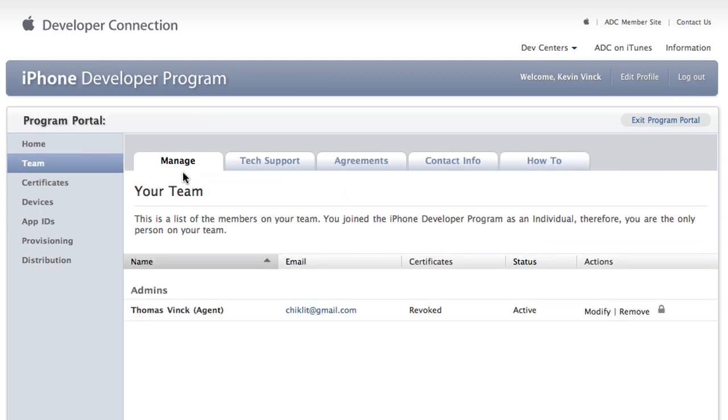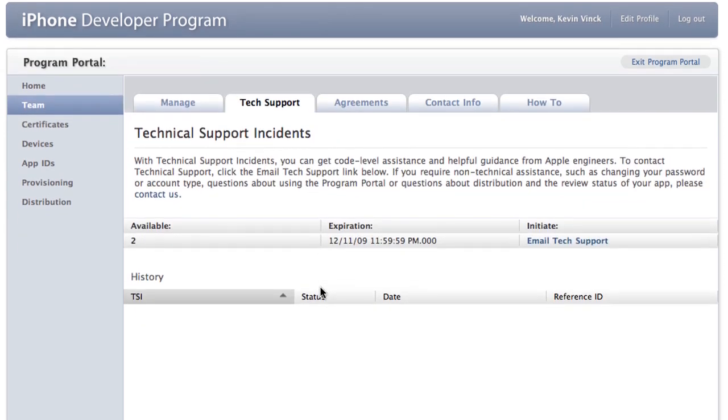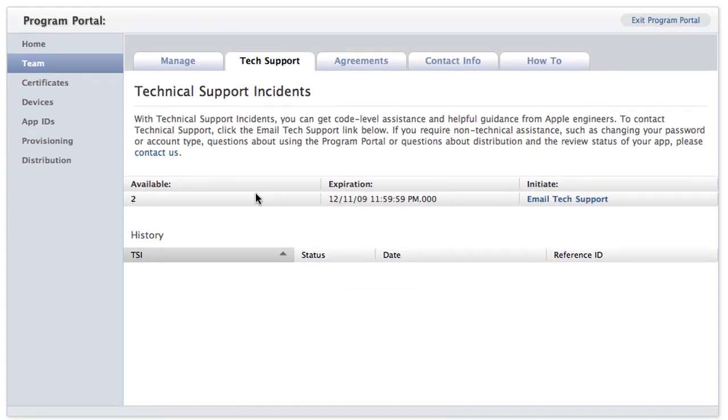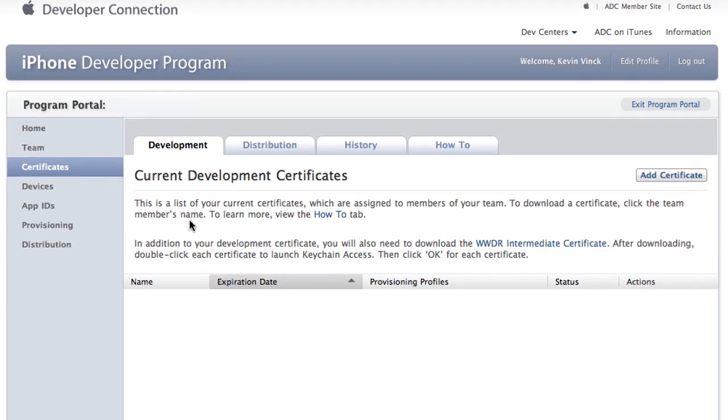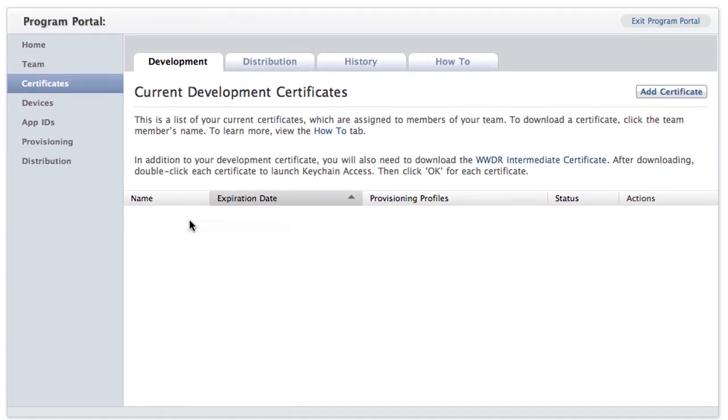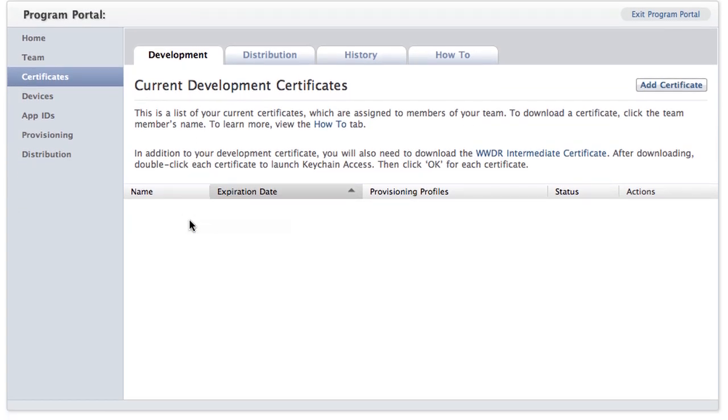Anyway, one more thing under here. Under tech support, after you signed up, you get 2 technical support incidents where you can email tech support, and they'll actually help you with the code of your application. But you get 2 only, so use them wisely. And over here we have the certificates, and you're going to need a certificate for each person on your team, which in this case it's just me, so we only need 1 development certificate.